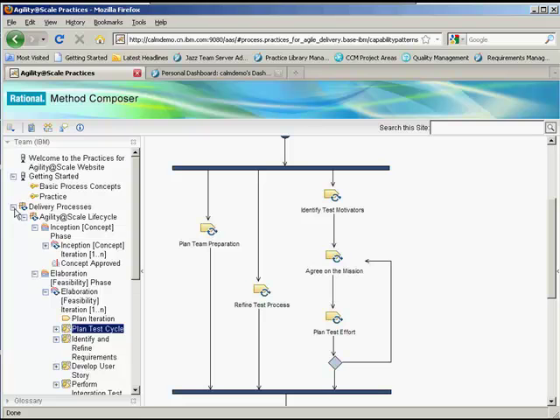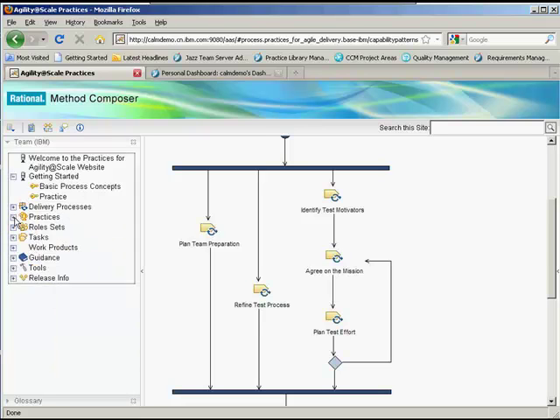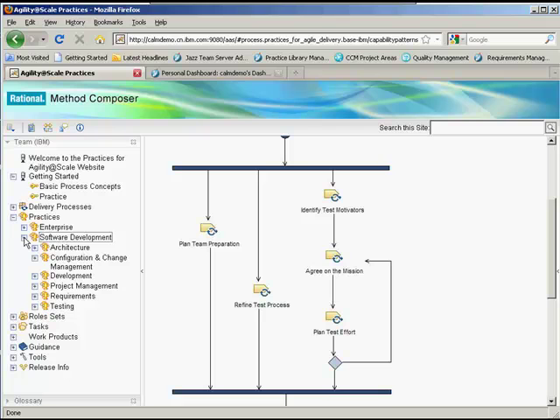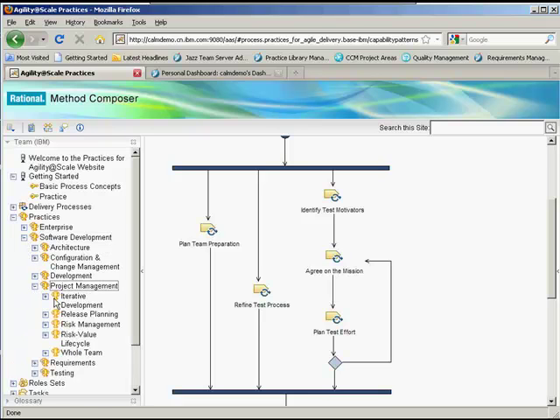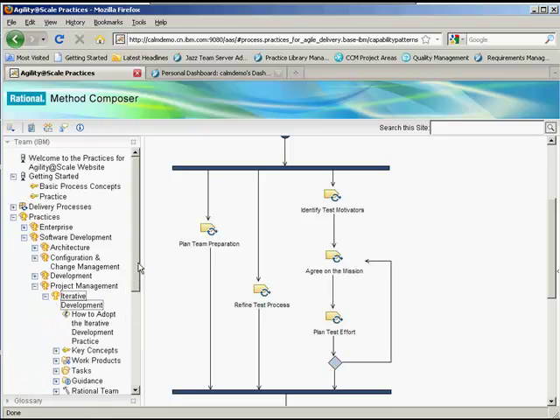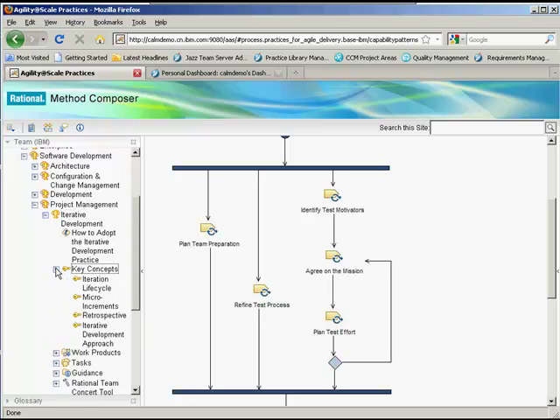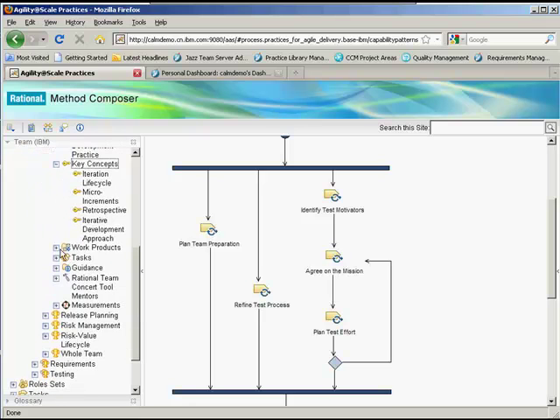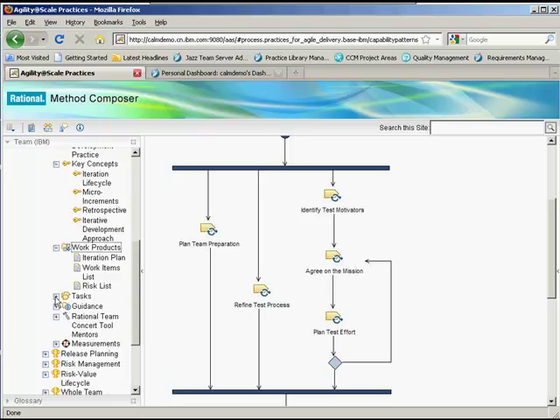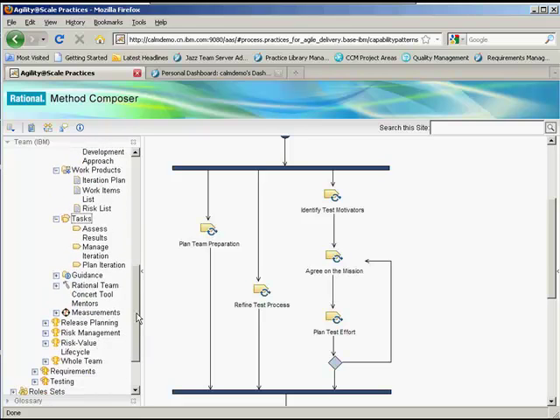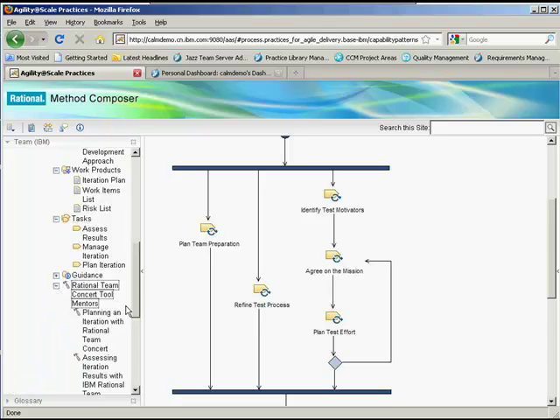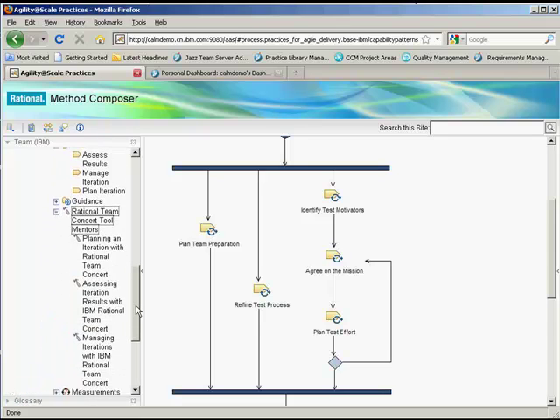From the tree browser, you can also browse information by practice area. So if you're interested in a particular area of process, for example, architecture, or maybe some of the project management practices such as iterative development, you can read about how do you adopt this practice, you can read the key concepts, you can look at what are the work products that are produced, you can look at the tasks that you would take on as part of this practice, and you can view various guidance and for example, tool-specific guidance, or what we sometimes call tool mentors.